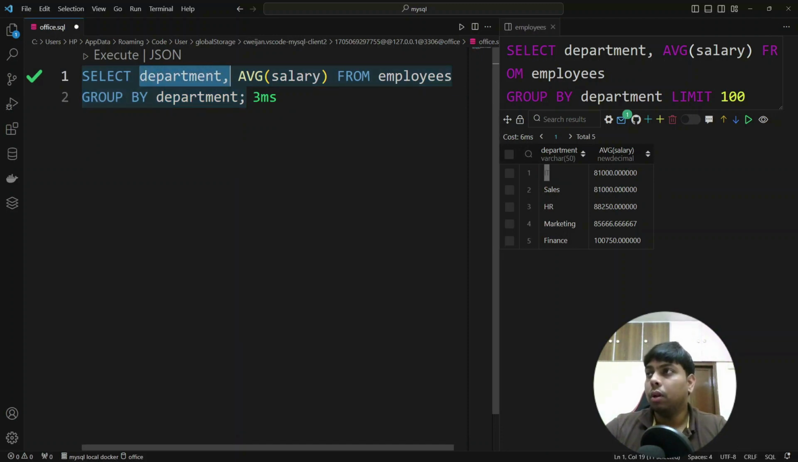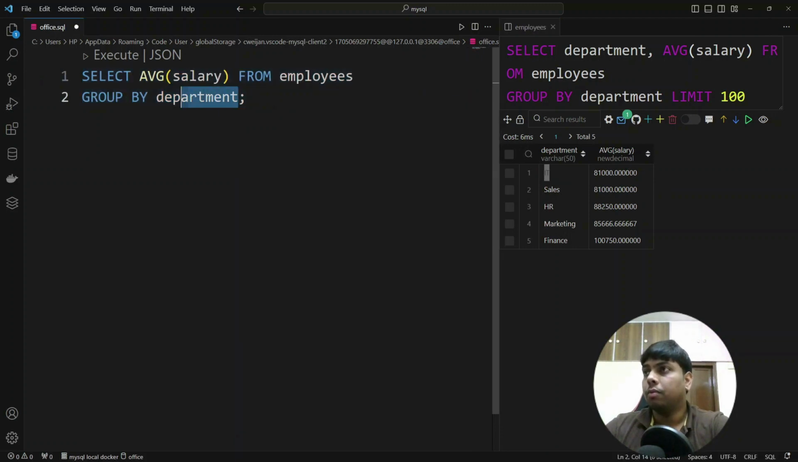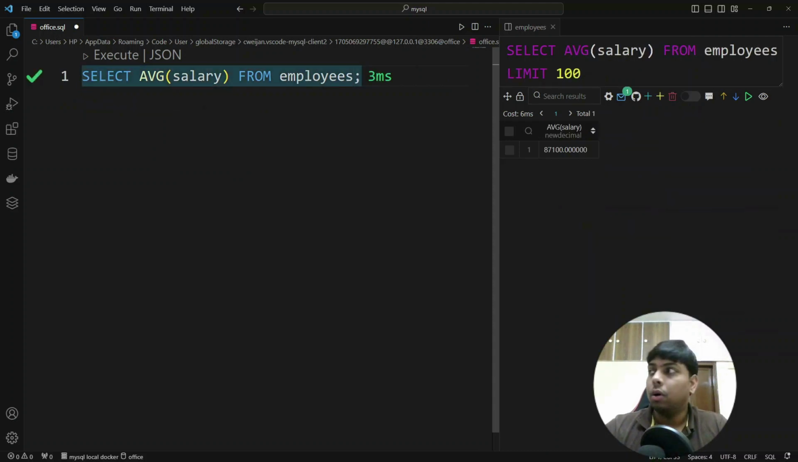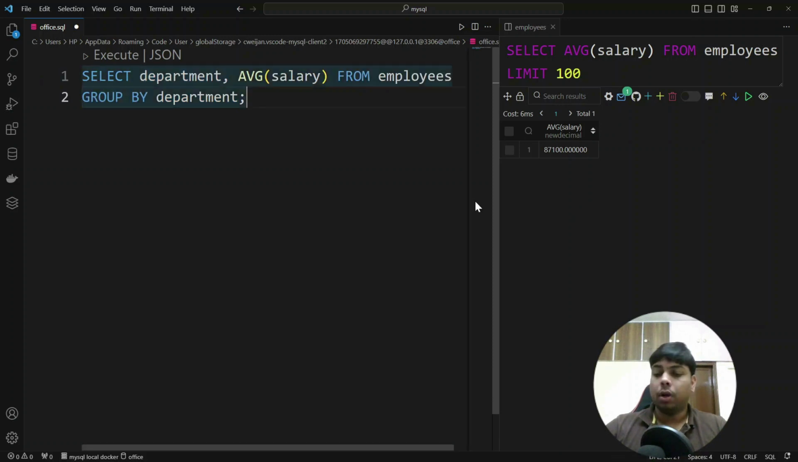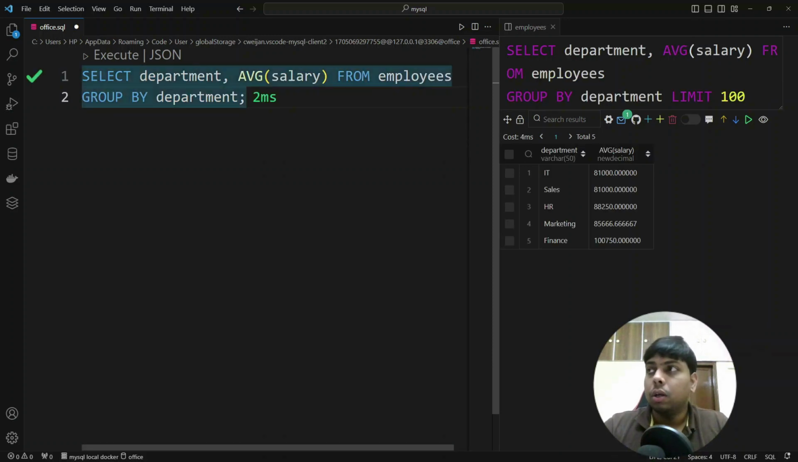If I remove this, what will happen? Of course I have to remove the group by as well. This will give me the average of all employees across the table irrespective of department. So I'll bring back the department, and now it will give me data department-wise.